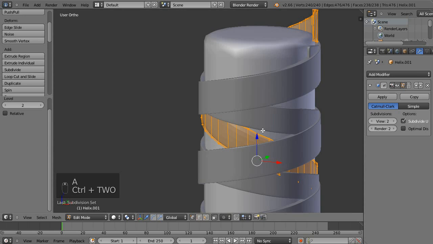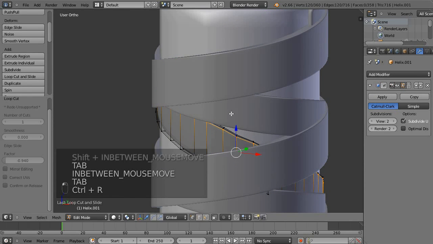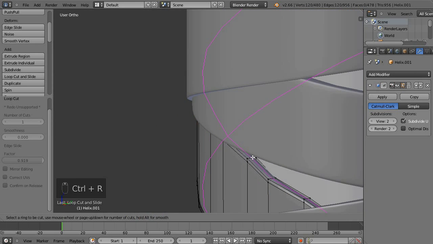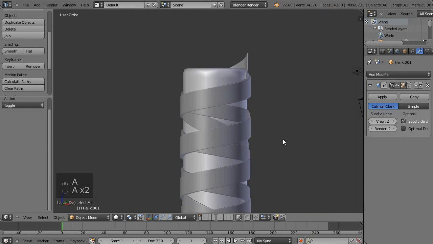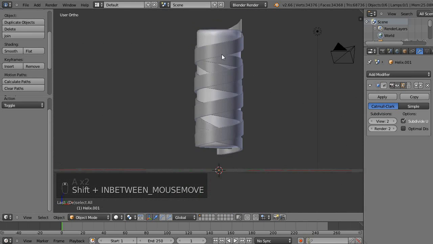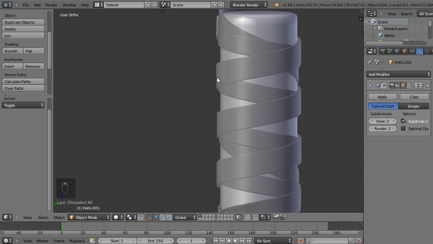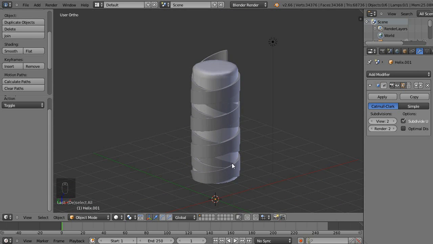So we'll just Control 2 and then Control R. So we've got some wrappings. I mean, it depends on what you're doing. If you're doing an arm that's got some loose leather wraps around it, then this might be all you really need. So you've got a bit of skin poking through.